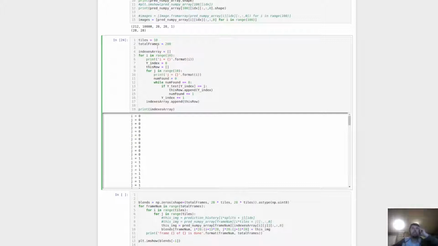So let's see, tiles, frames, index array for i in range 10, print i, that makes sense to me. Okay. And then you'll go, go, go, go, go, and then eventually get a new i, and then it just keeps going. Okay. y index is 0 because we need to start that over. Each time we're going to a new j, we're looking for a new number. Or am I think that's it.